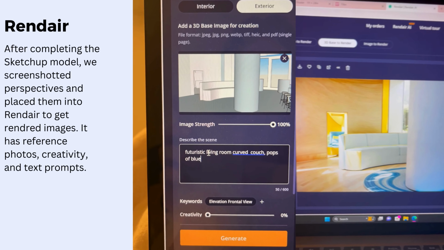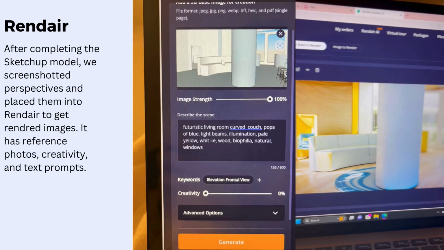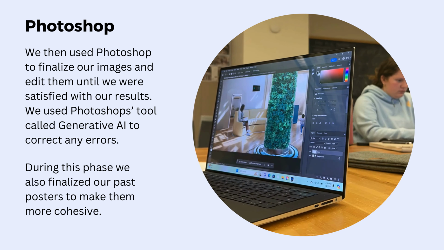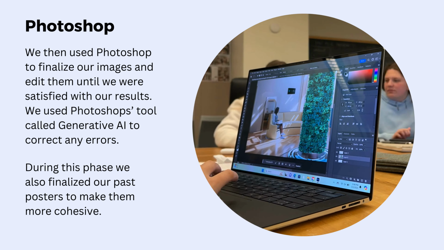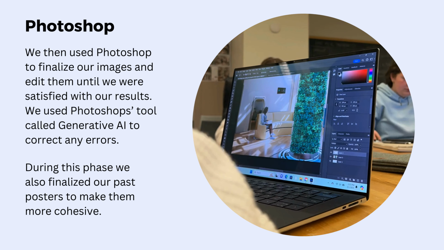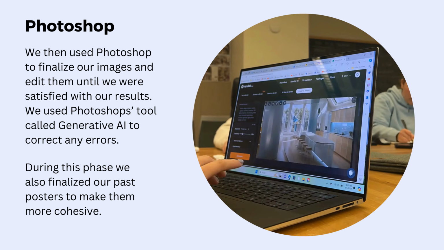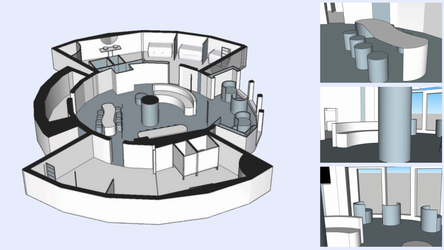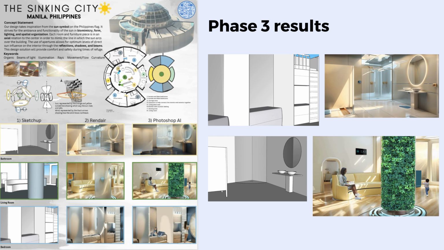After completing the SketchUp model, we screenshotted perspectives and placed them into Render to get rendered images. It has reference photos, creativity, and text prompts. We then used Photoshop to finalize our images and edit them until we were satisfied with our results. We used Photoshop's tool called Generative AI to correct any errors. During this phase, we also finalized our past posters to make them more cohesive. Here's our Phase 3 poster and renderings.